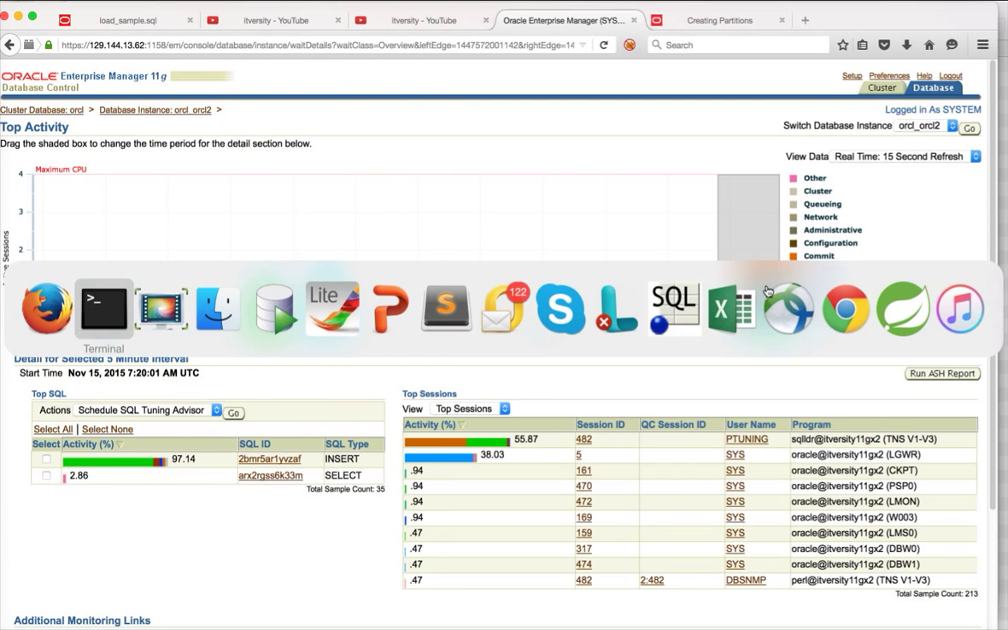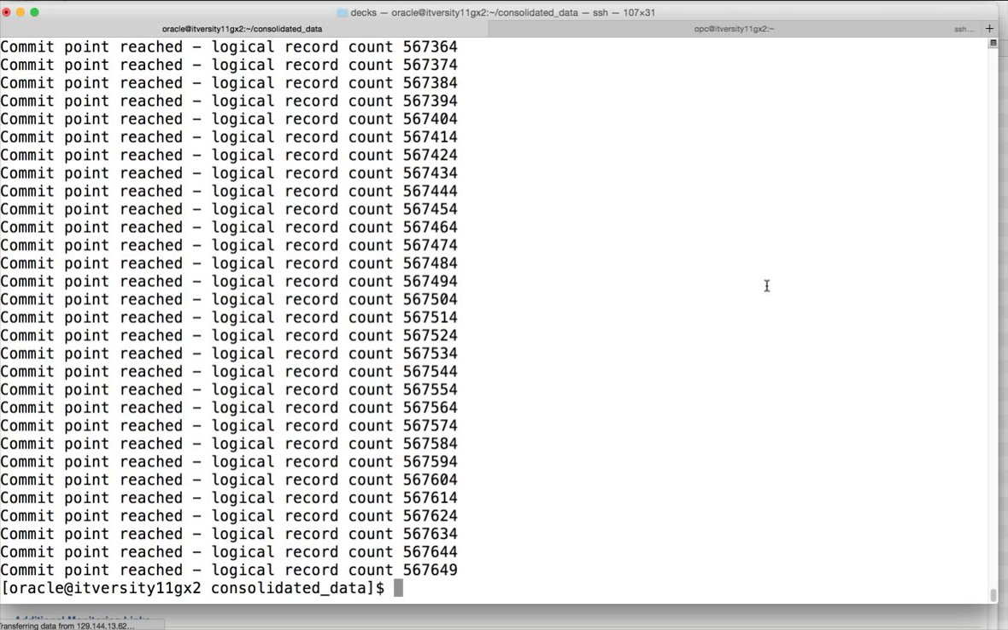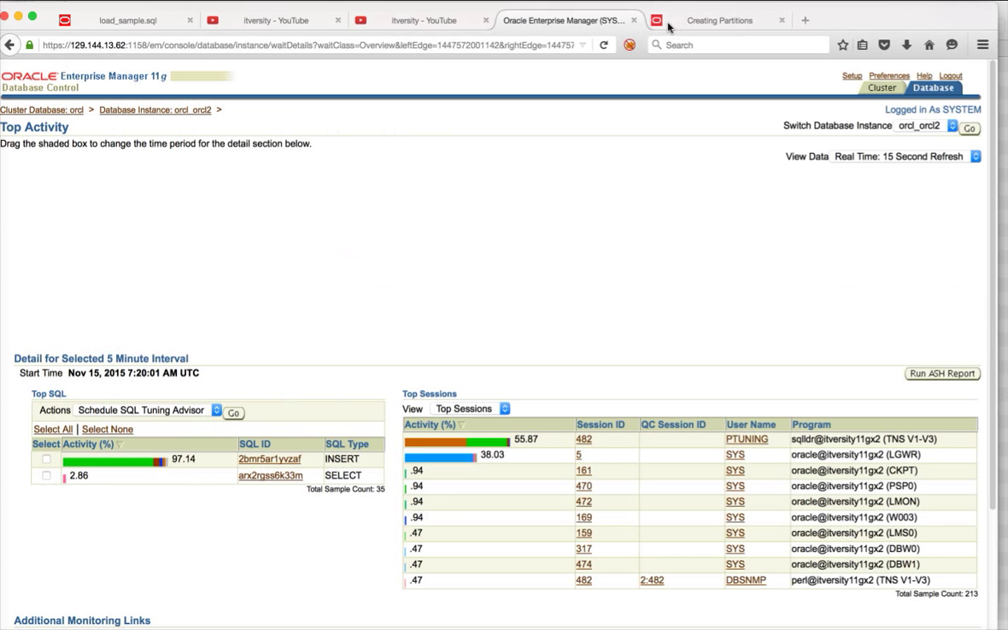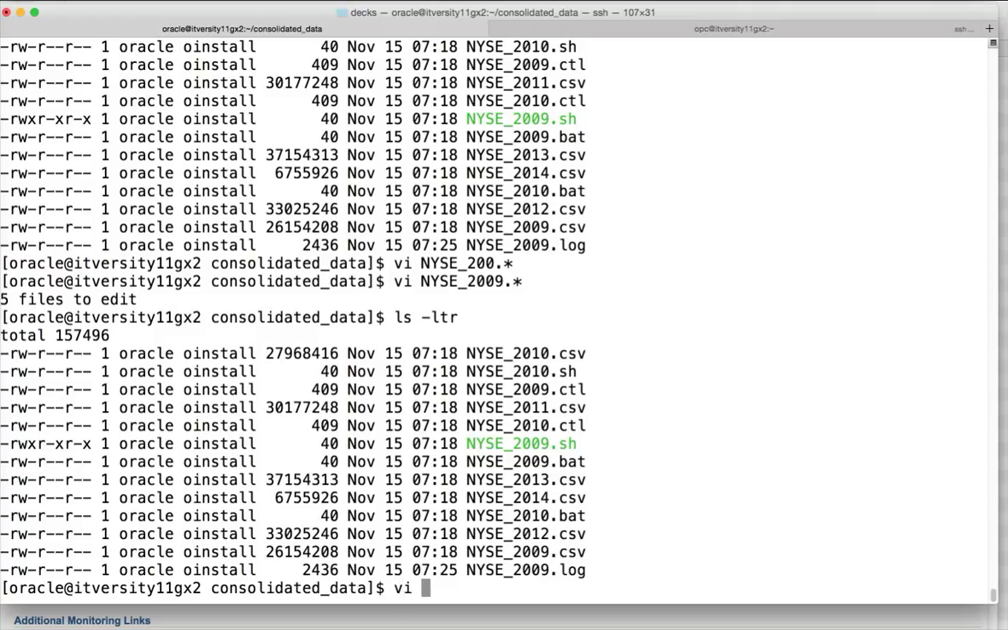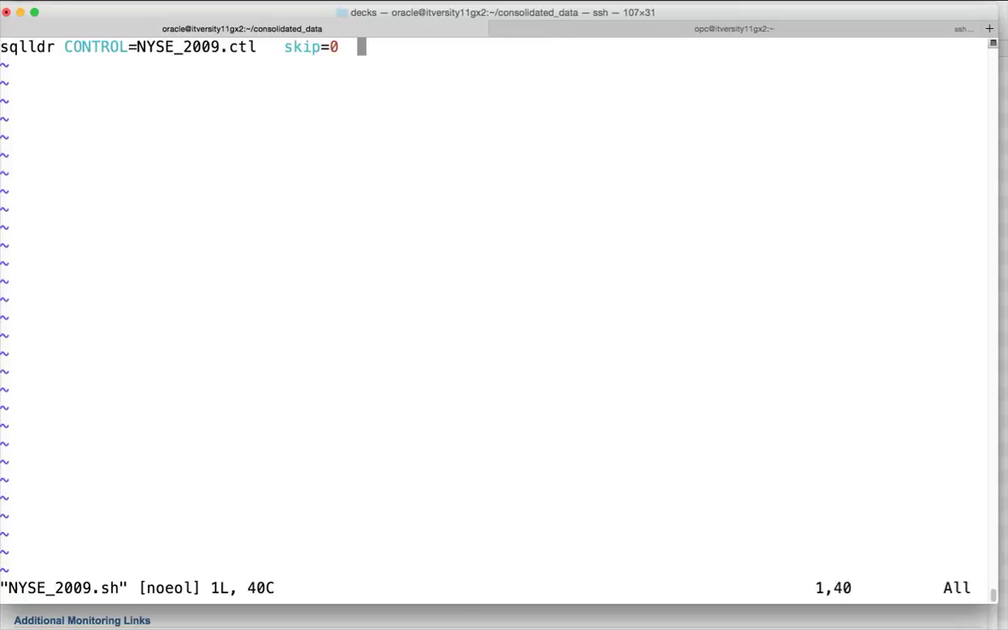To reduce the commit rate, what we have to do is modify the CTL file or SH file. Here we have to give rows equal to 10,000. Instead of 100, we are using 10,000. We cannot give a very high value either, because if there is something wrong, everything else will be rolled back. So committing at regular intervals is important, but you should not be committing too frequently.